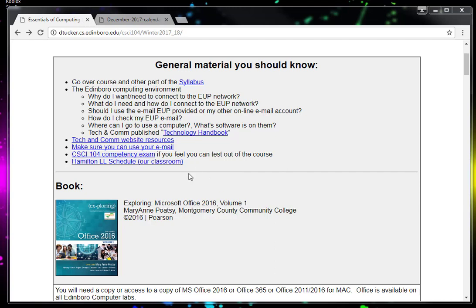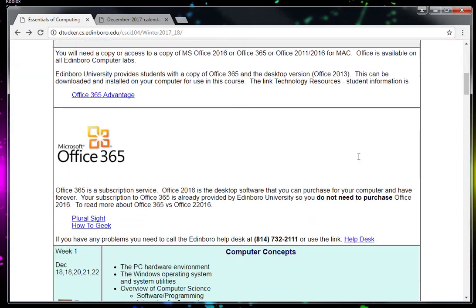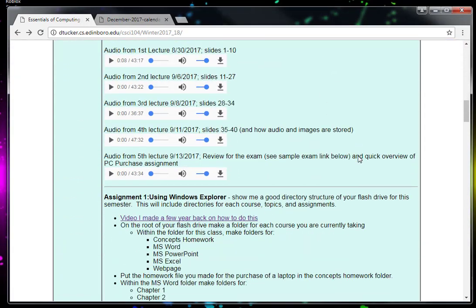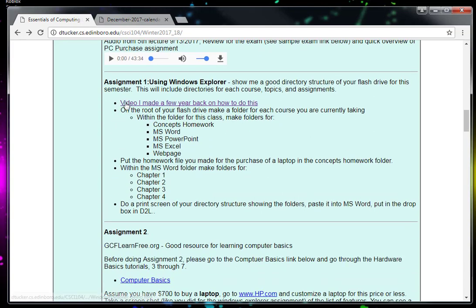All right, I'd like to make a video on how to do the first assignment. Here's the course webpage, and the first assignment is right here. I'm going to replace this link with this new video. Basically, one of the most important things in this course is file management, and the secret to file management is making proper directories.